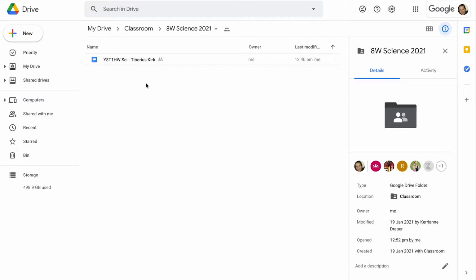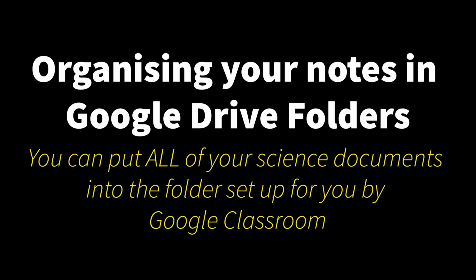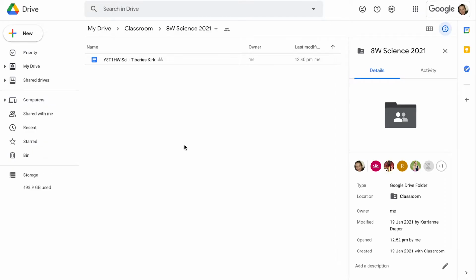As long as you leave this folder and put all of your science stuff for this year in here, it'll keep everything together. It doesn't matter whether we've copied it from Classroom or whether we've asked you to make it yourself and file it away. So for good organisational practices, any science documents for this year, you put in this folder.